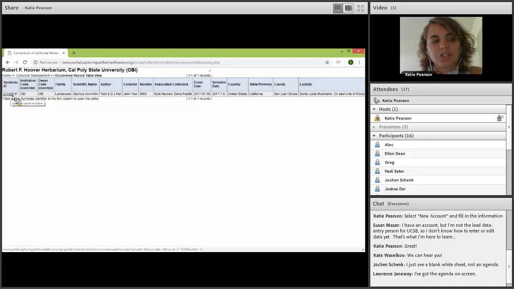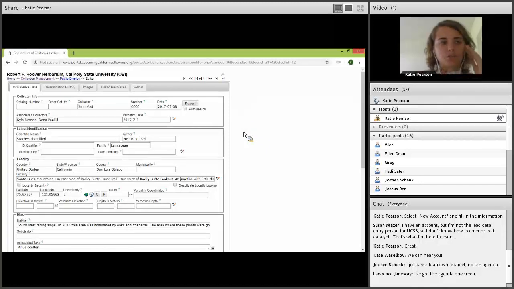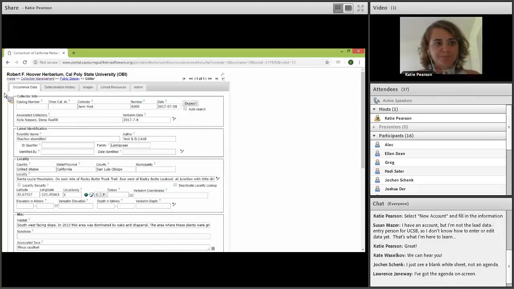Generally, you don't have to pay attention to the Symbiota ID number. That's just something that the portal takes care of and you don't look up. But that's what you click to get to the occurrence record. I'm going to use occurrence record and specimen record interchangeably because they mean the same thing to Symbiota.